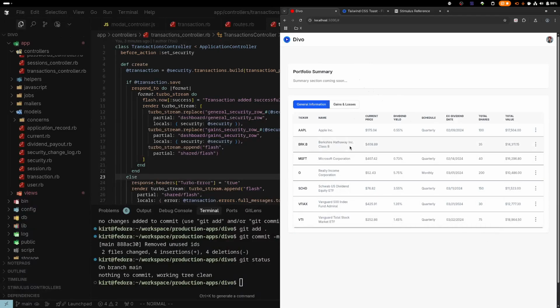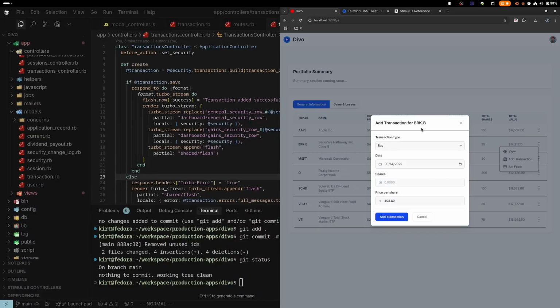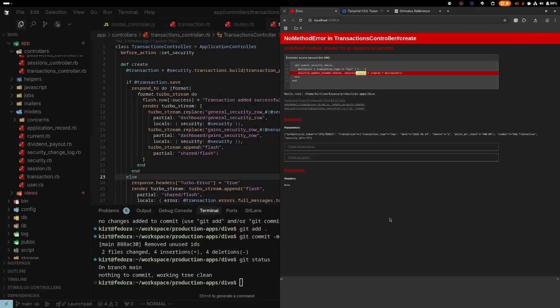It looks like Berkshire Hathaway. We have a total value of 14,000. Let's add a transaction. We're going to do some buying. It looks like it's picking the right security here. So we're going to do a buy as of today. We are going to buy, let's do 2 shares. And it looks like we have an error message. I'm going to have Claude fix this, and then we'll try again.